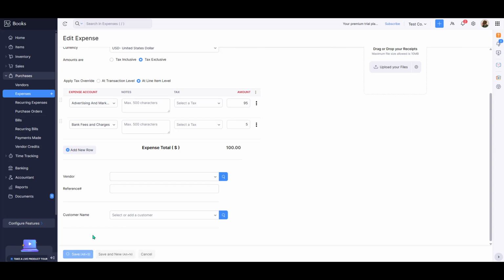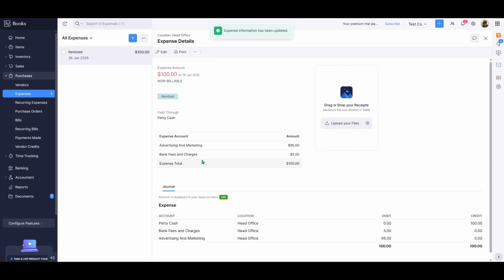Zoho Books will store the expense with each portion mapped to the correct account, so your expense reports, profit and loss, and category totals will all reflect the split accurately. You can always come back later, edit the expense, and adjust the itemized amounts if you need to refine your allocation.